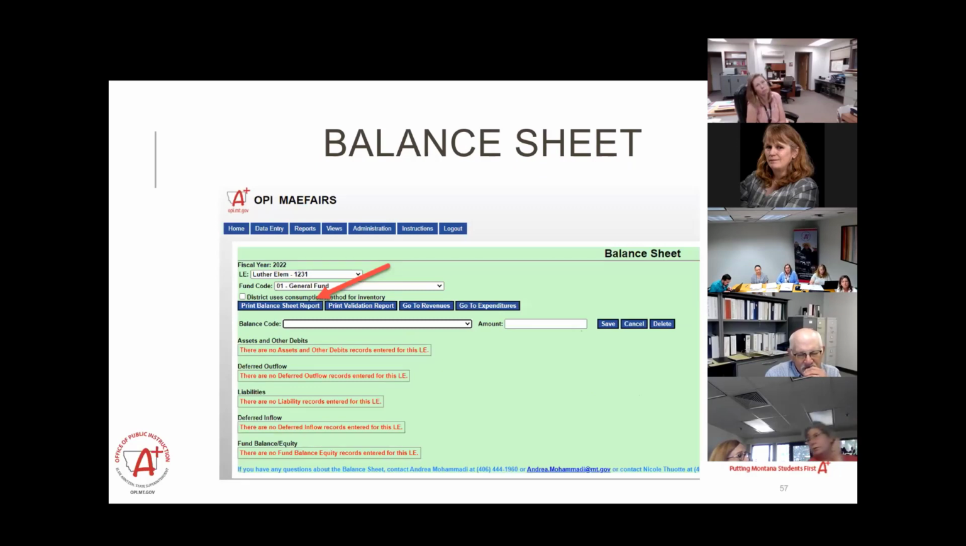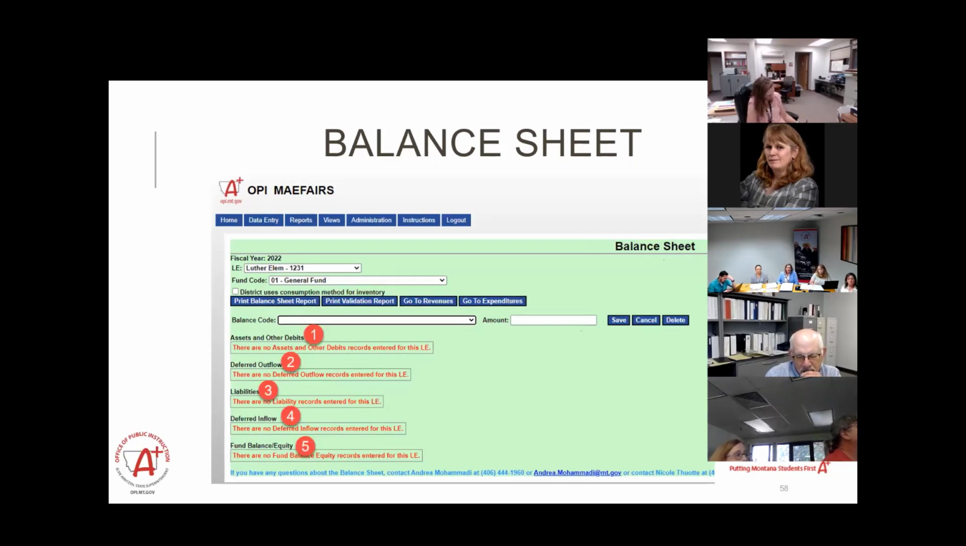Okay, the first thing that I did as a clerk is I print my balance sheet report for general fund. And I suggest going down by the funds in order. You don't necessarily have to do that, but I always started with general fund and then just moved through each fund, but you can flip around if you'd like.